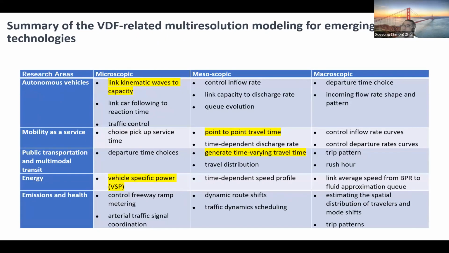I also try to present that the volume delay function is an aggregated view of the system. We can also look at car following or a macroscopic view, which can link the kinematic wave to the capacity, or very detailed vehicle specific power to the discharge rate and the driving profile. So we need to understand the different spatial and temporal resolutions for us to consider emerging technologies. I want to show the connection between different layers or different representations. So that is why I want to go with you step by step to look at these different connections, in practice and theoretically.